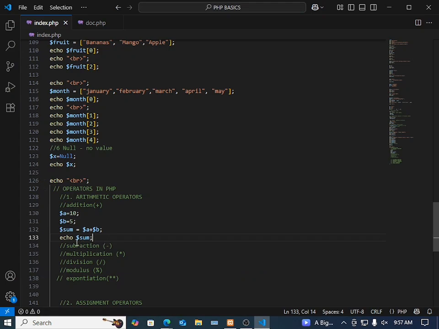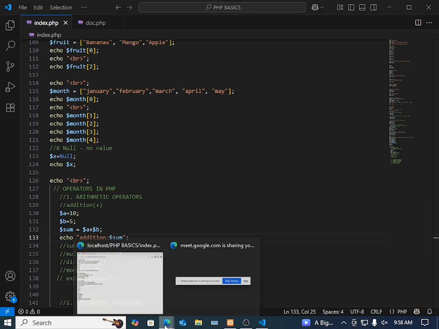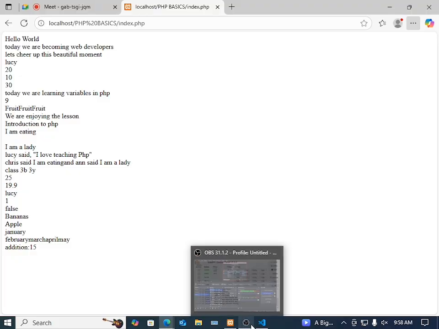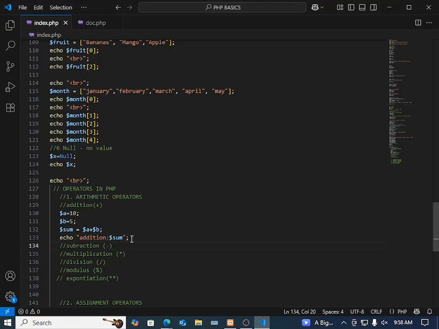So if we want to know what 15 is, we can add a statement there. So we can echo, we put it in quotes, addition. So addition is given by sum. So if we run this, we will see addition is 15. We come now to subtraction.